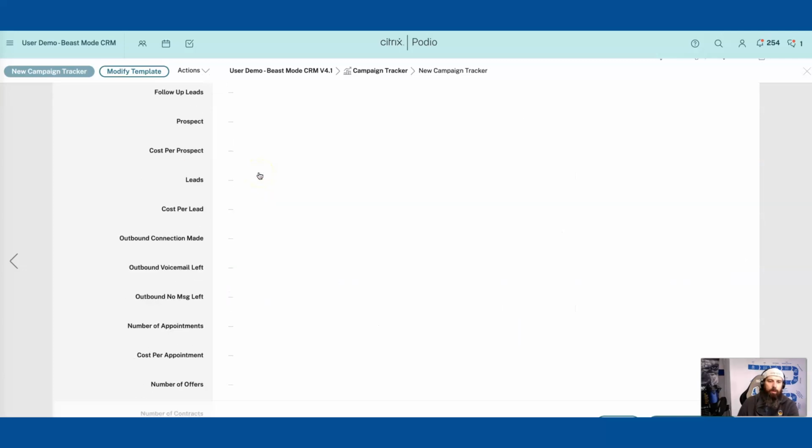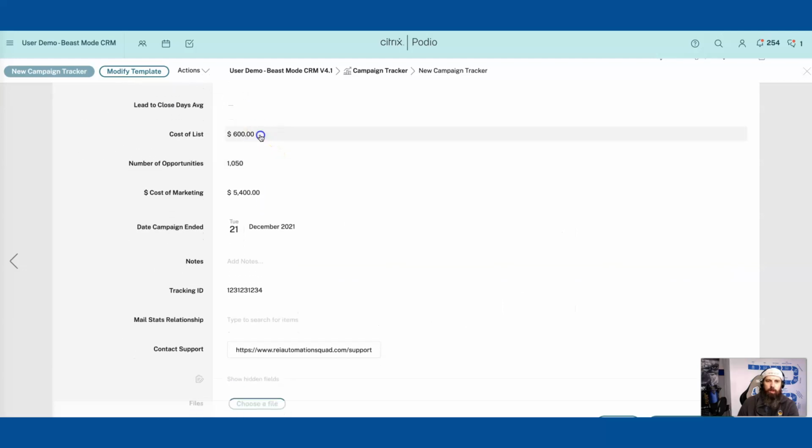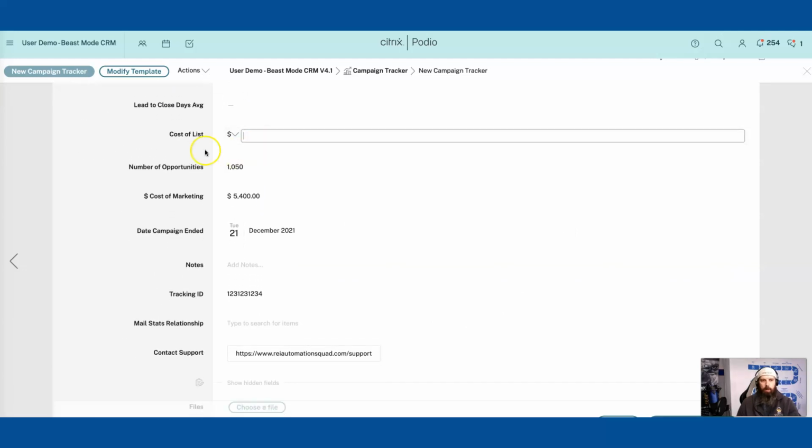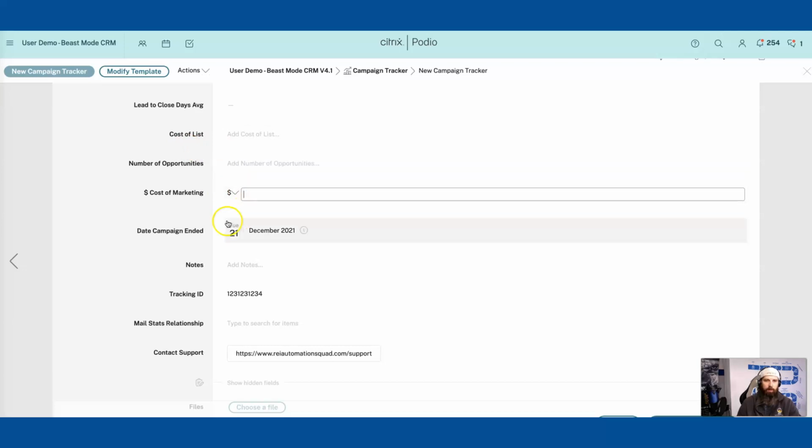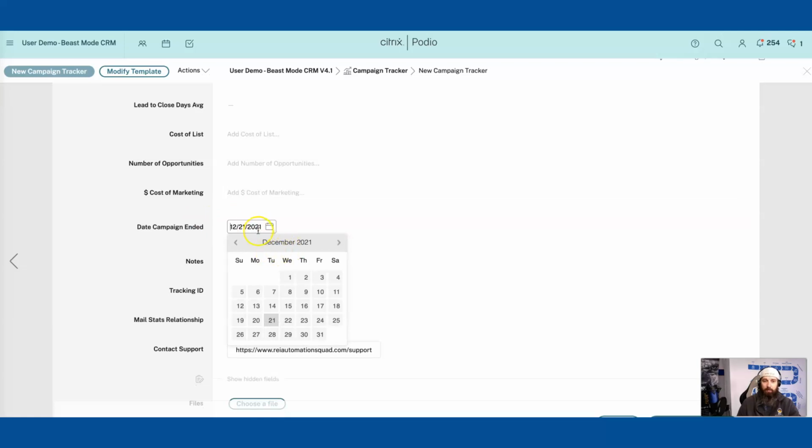Now we want to go down and clear out the data below because we cloned this one from an old one. We probably don't have a cost yet. We don't have numbers sent out. We don't have a number for marketing spend, and it hasn't been expired. So we clear that out.